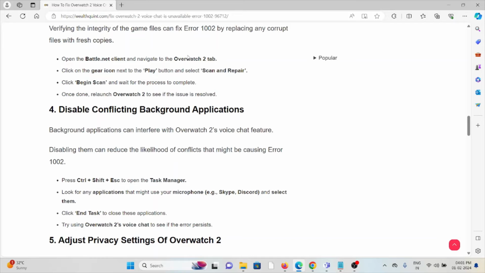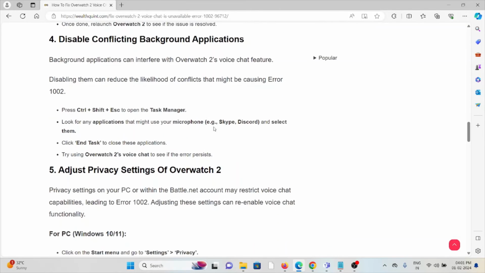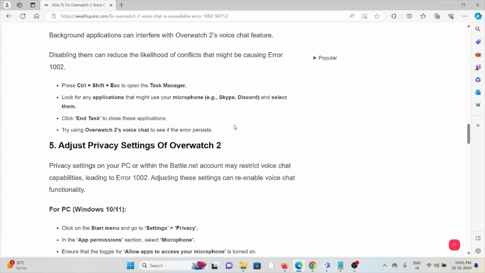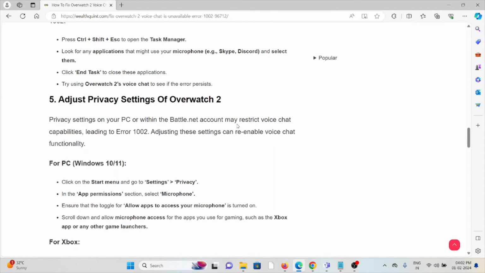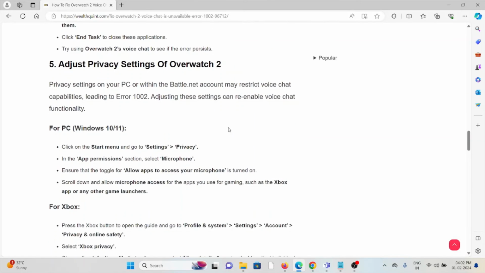The fourth method is disable the conflicting background applications. Background applications can interfere with the Overwatch 2 voice chat feature. Disabling them can reduce the likelihood of conflicts that might be causing the error 1002. Press Ctrl Shift Escape to open the Task Manager. Look for any applications that might use the microphone. Click End Task to close these applications. Try using Overwatch 2 voice chat to see if the error persists.